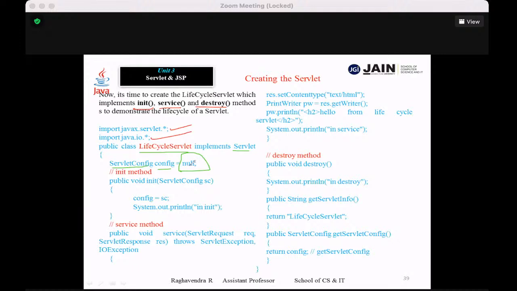But I'm assigning a null value to the configuration object, which is available in the ServletConfig class. Next I'm using public void init, so initially I'm invoking the init method. The parameter I'm passing is ServletConfig, and I'm using a different variable called sc. You can use whatever variable or object name you want. So config equals sc, config equals sc in the sense.